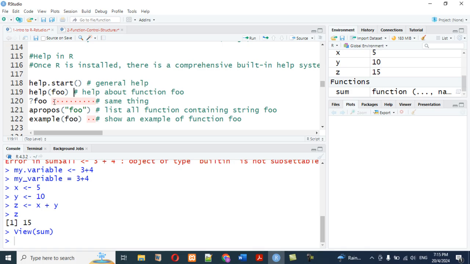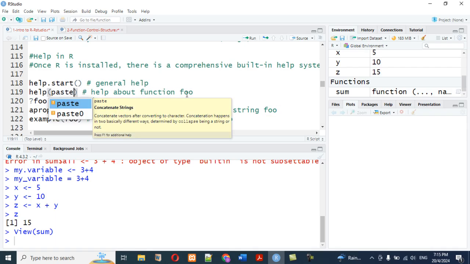So for example, this is general help from R. If I run this one, it tells me more about how to get general help. Or if I want help on a particular function, I can type help and put the function inside. For example, help(paste). I can run this.